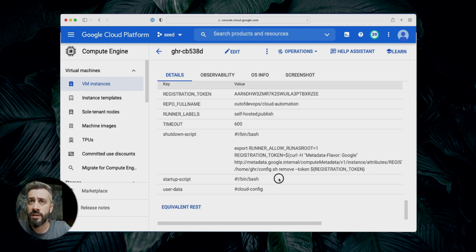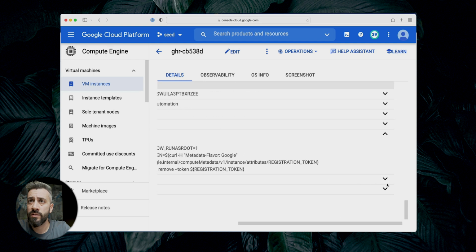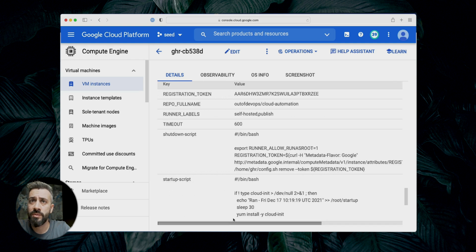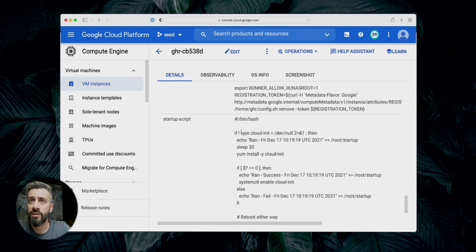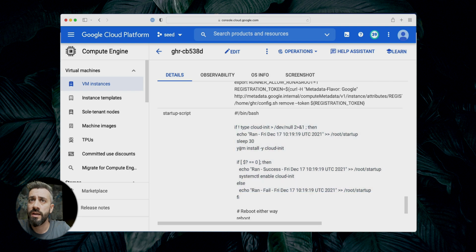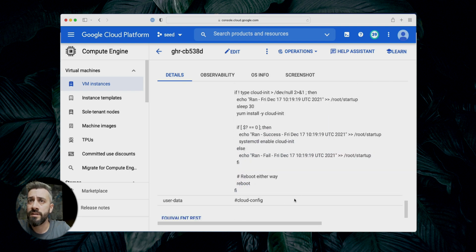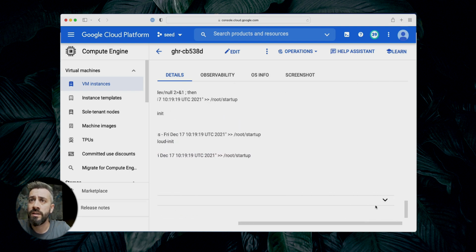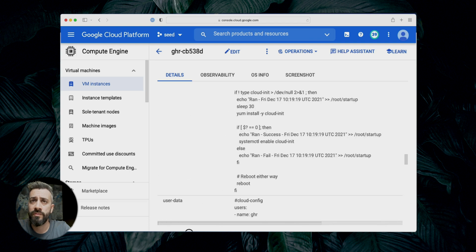And the startup script instead is configuring and downloading some of the dependencies for Cloud Init. So here, this is a simple script that looks for Cloud Init, if it's installed. If it's not, it does the installation. After that, we have the Cloud Init that does the entire configuration of everything.